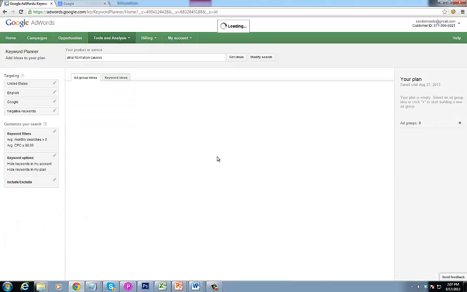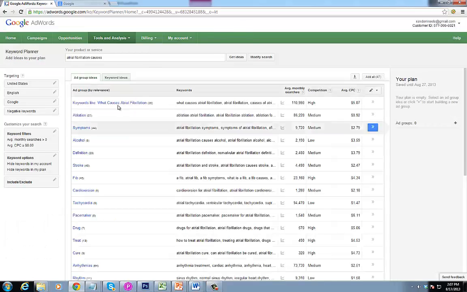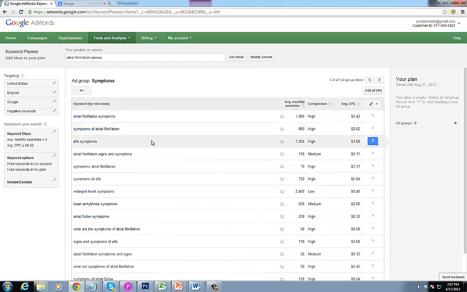All right, so we click Get Ideas, and look at all these ideas it gives us. Tons and tons. This is just great. So what these are going to be is they're going to have whatever is in this column, it's going to have that word in every single keyword. So say symptoms, it's going to have the word symptoms in every keyword. So we click on that. We have atrial fibrillation symptoms. We have symptoms of atrial fibrillation, AFib symptoms, atrial fibrillation signs and symptoms, etc., all the way down.